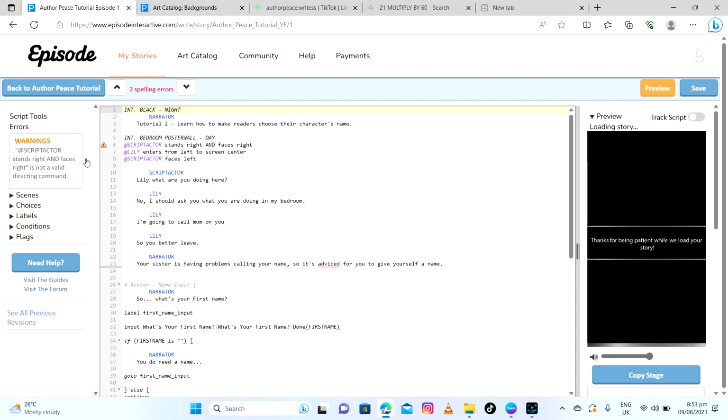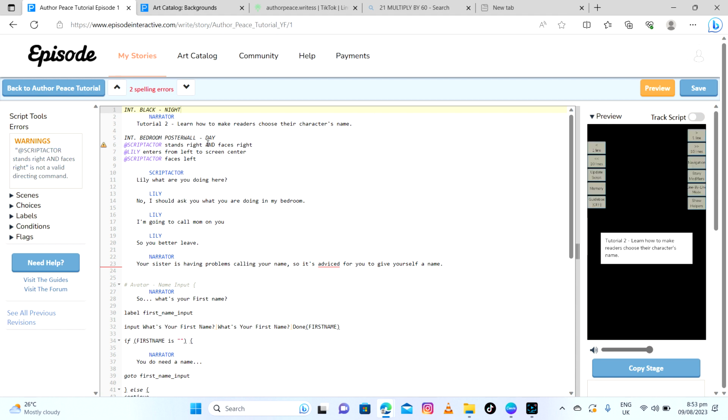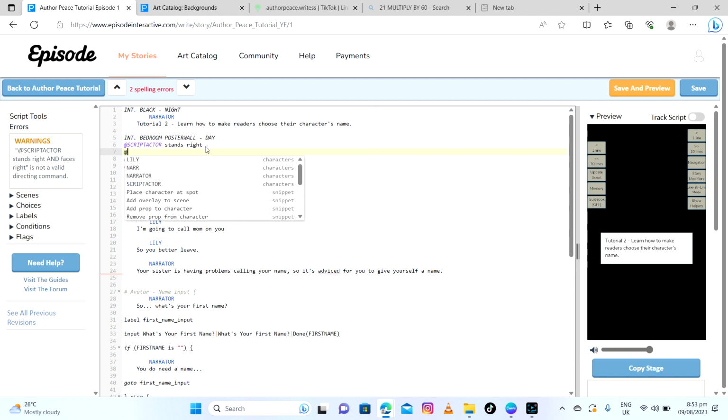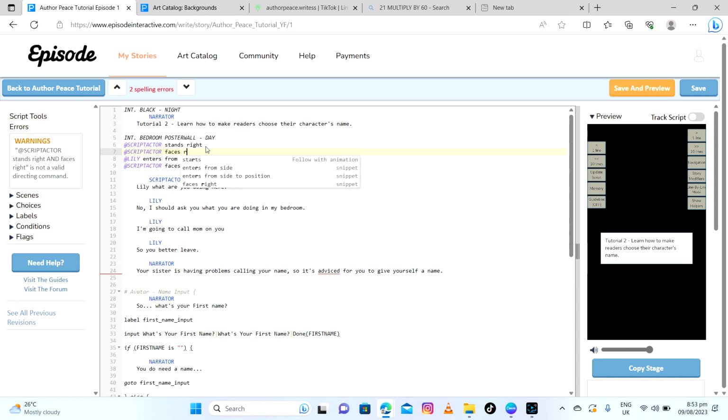So we see we have a problem. Script actor stands right and faces right. So let's leave this. We're going to change it. We're going to turn it here. Script actor. Once we have a mistake like that, there's a solution to it. Faces right. And then we're going to save and preview. So we're going to look at it and watch it save and preview.